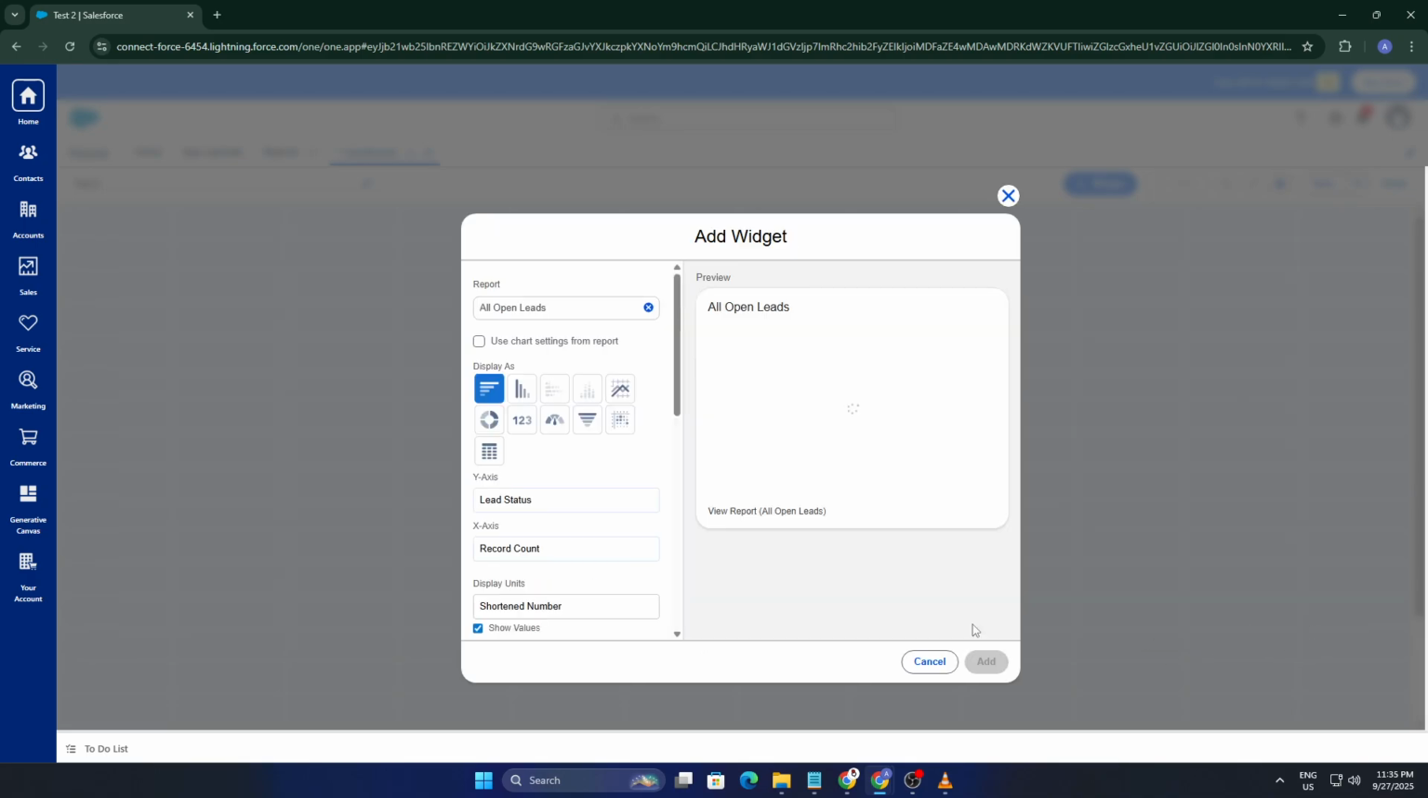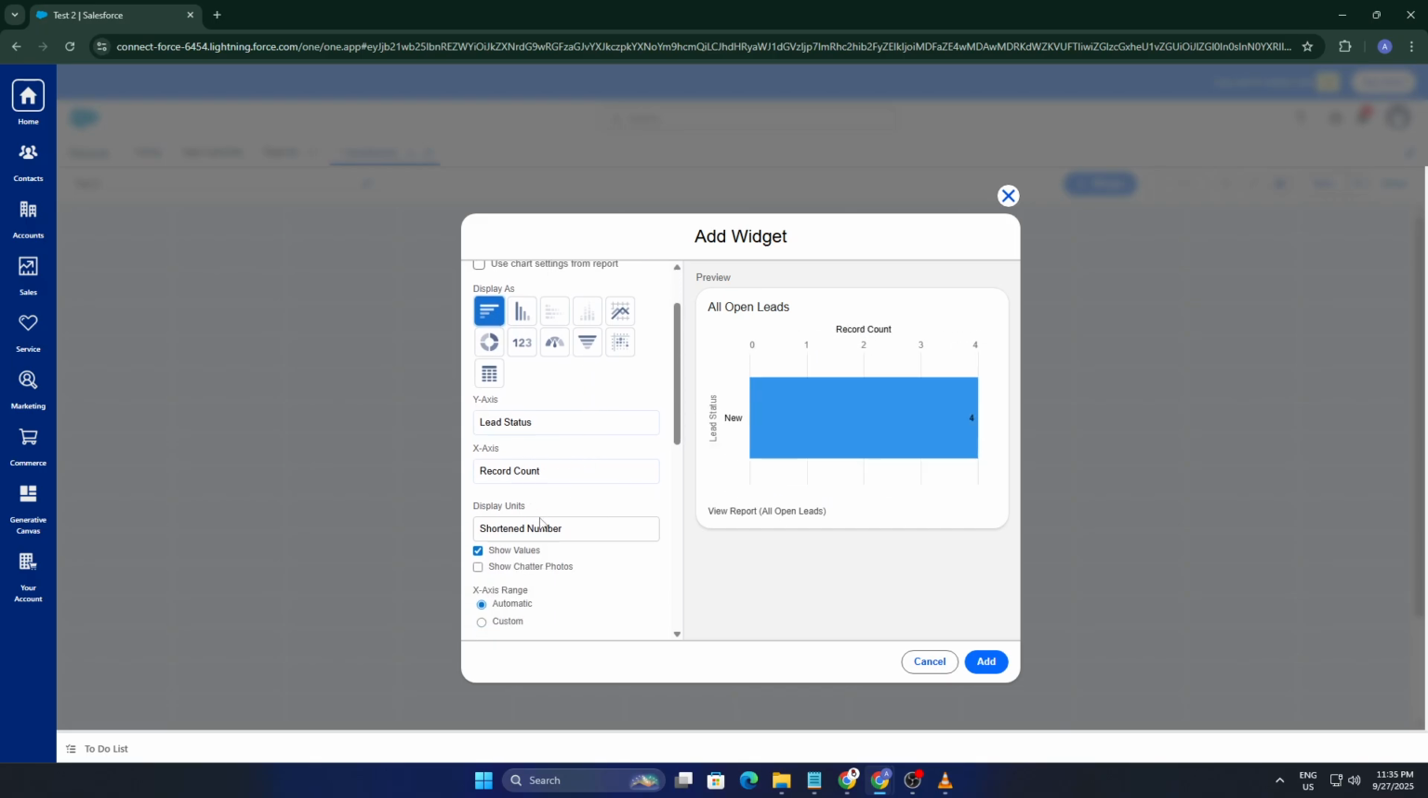Once your data source is selected, decide how to present it. Salesforce lets you display data as charts, tables, or other visual formats. Take a moment to customize your widget so it clearly communicates the insights you want to highlight. After you're happy with it, click Add to place it on your dashboard.